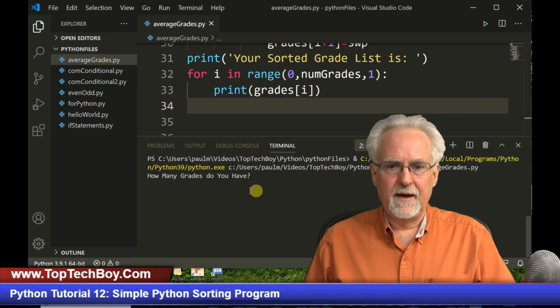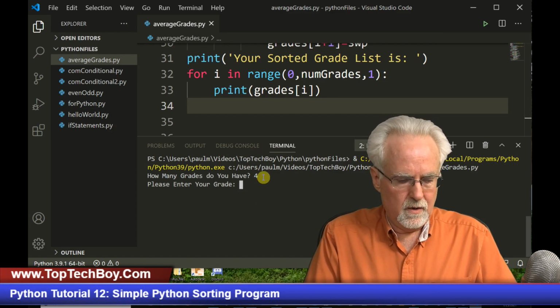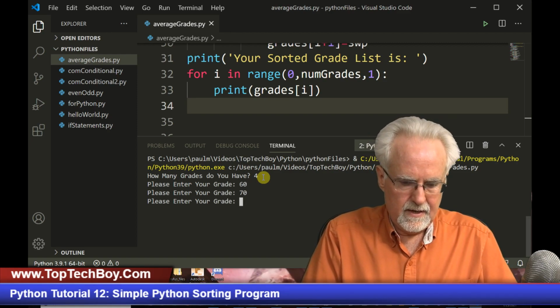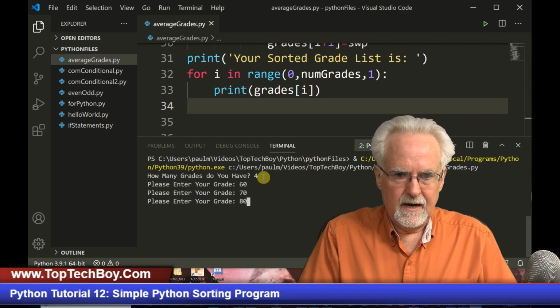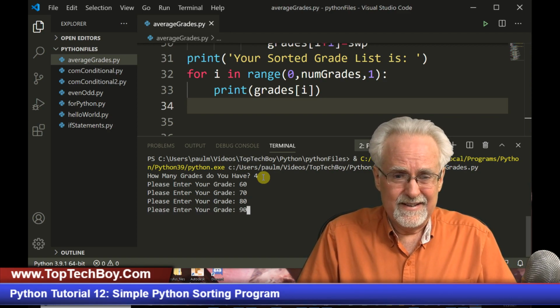How many grades do you have? Okay, let's say 4. And I'm going to put them in the wrong order. I'm going to put them in 60, and then 70, and then 80. And so this is the worst possible order, right? 90. Hold your breath.